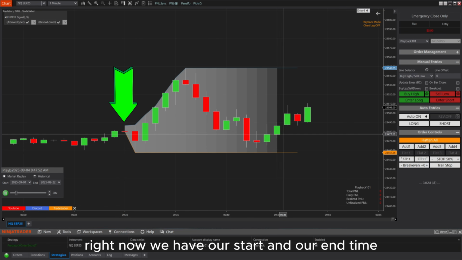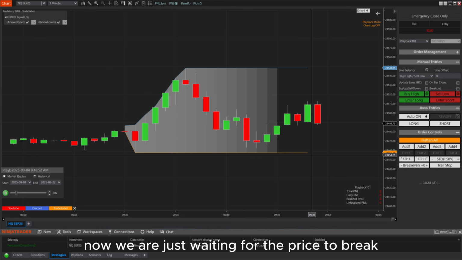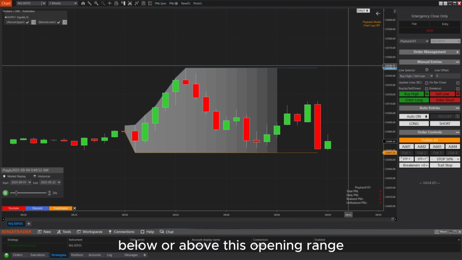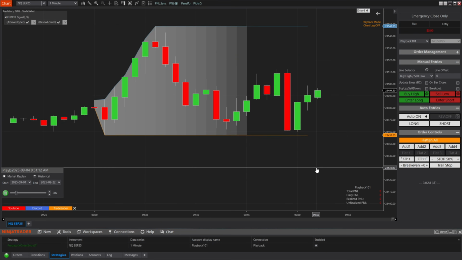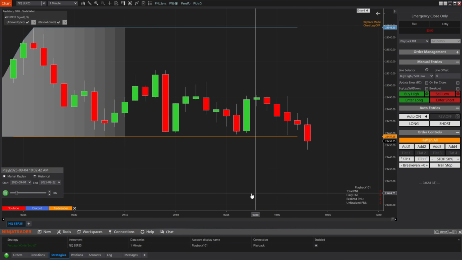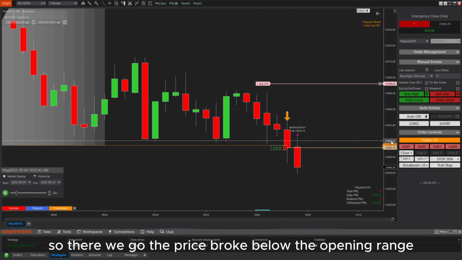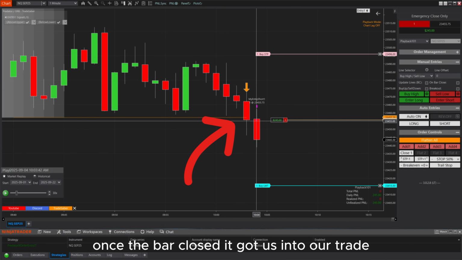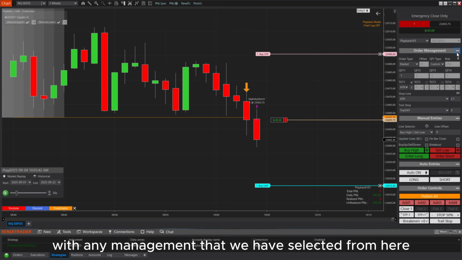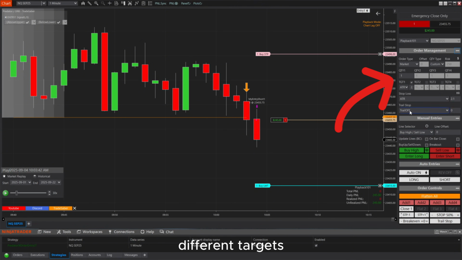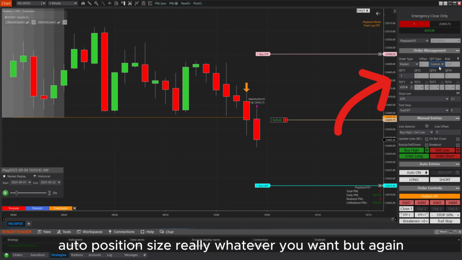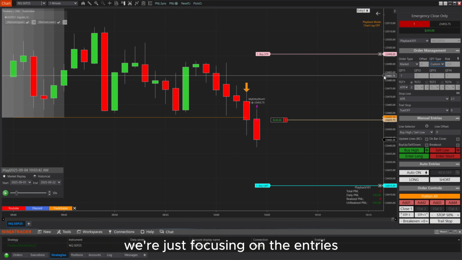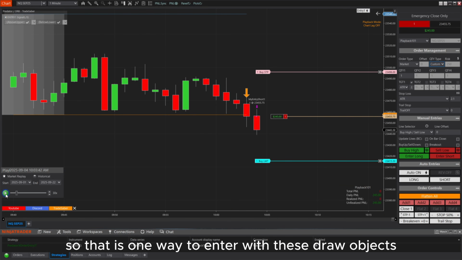Right now, we have our start and our end time. Now we're just waiting for the price to break below or above this opening range. Order submitted. So there we go. The price broke below the opening range. Once the bar closed, it got us into our trade with any management that we have selected. From here, you could also add trail stops, different targets, auto position size, really whatever you want. But again, we're just focusing on the entries. So that is one way to enter with these draw objects.